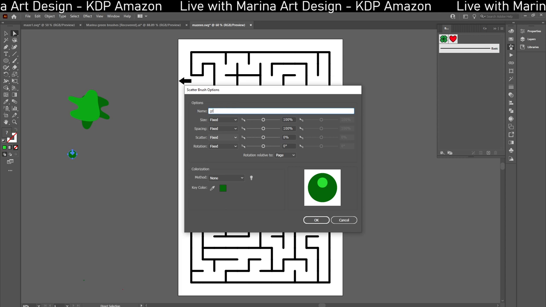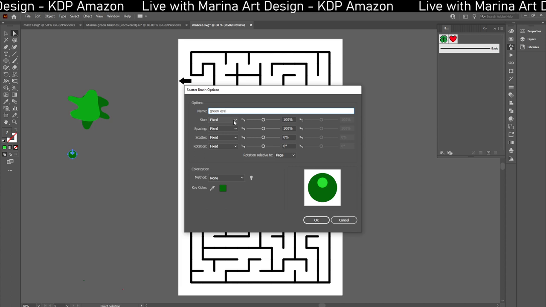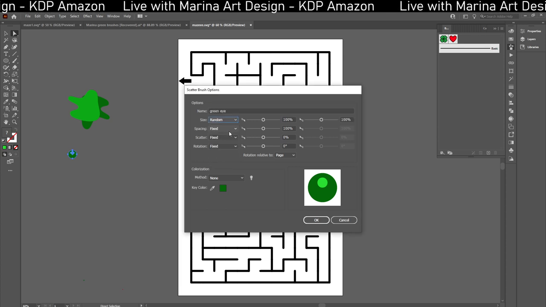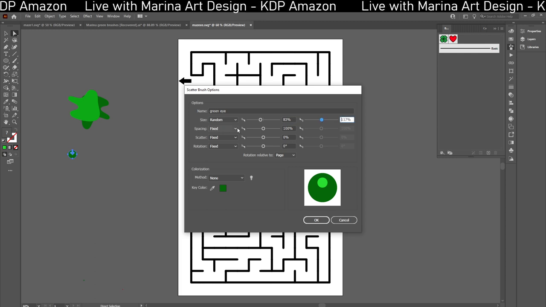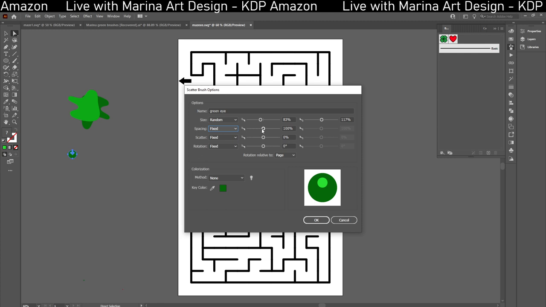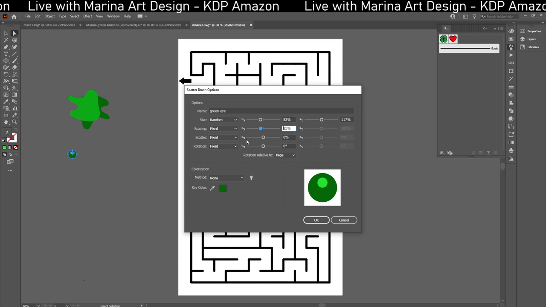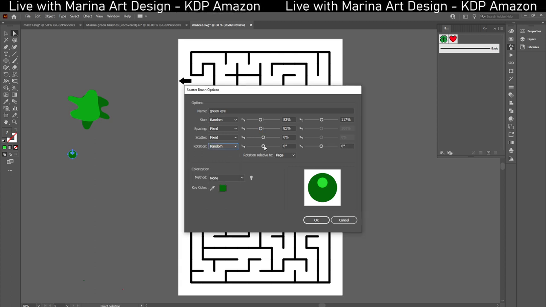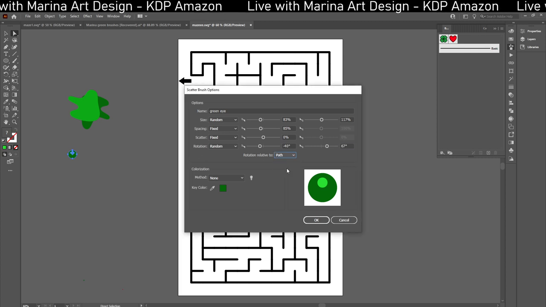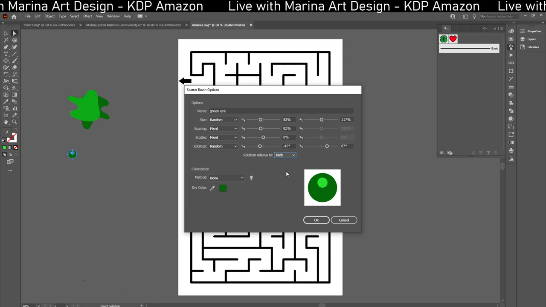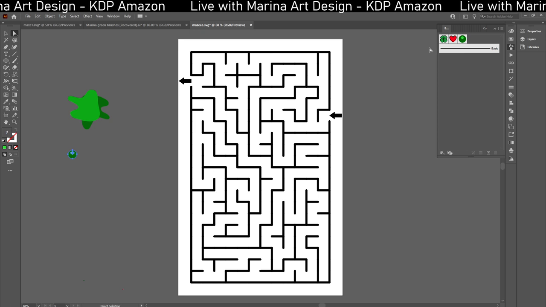Name it, I'm going to say green eye. And now for these settings, you can play. You can always go back and change. So let's say I want size to be random between little bit larger and little bit smaller. I want spacing to be fixed, but I want it to be more closer to one another because I want wall of the maze to be connected. And I want rotation to be random. And rotation relative to the path. I want it to be relative to the line, not to the page. And click OK.